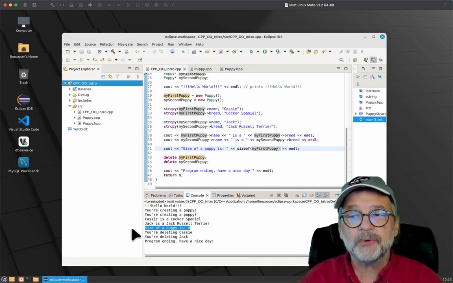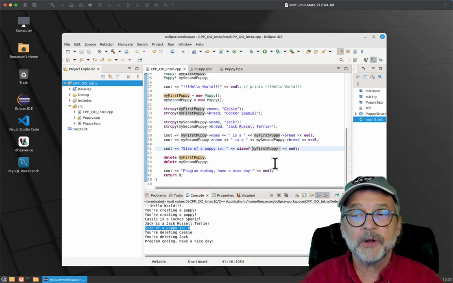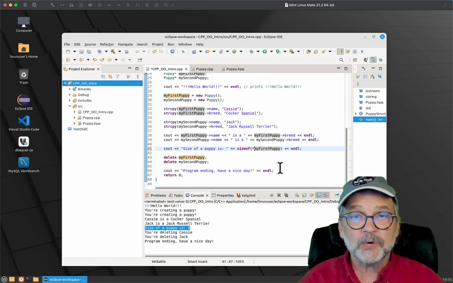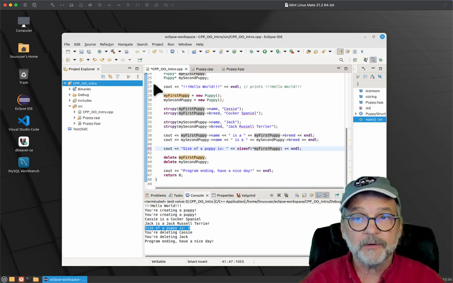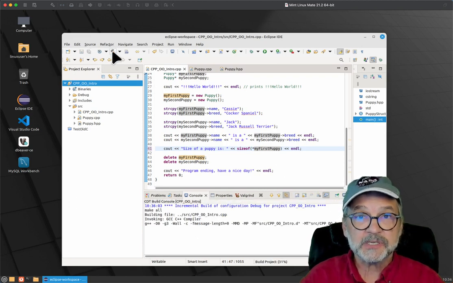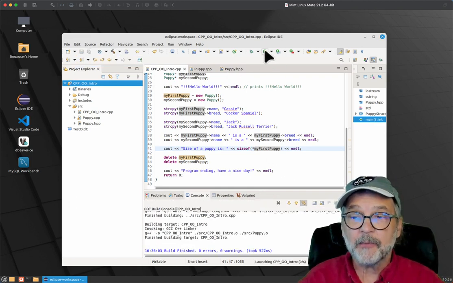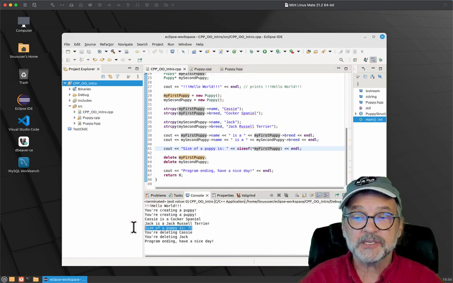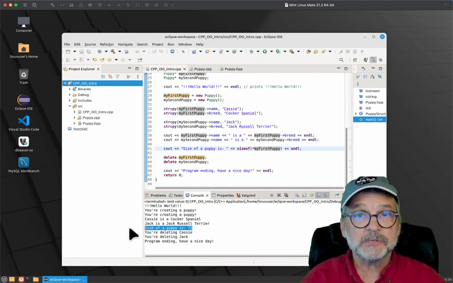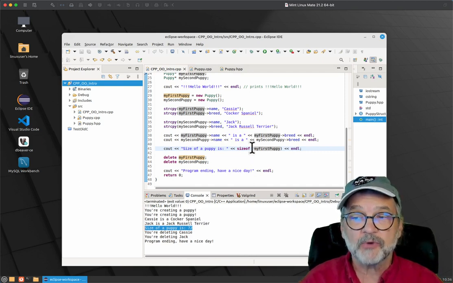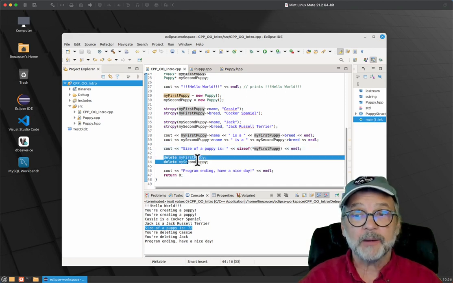Well, that's because we're printing the size of the pointer variable. If you actually want to print the size of a puppy, you have to dereference that pointer with the asterisk right in front. And then when I run it, it shows that the size of a puppy is 72. So sizeof can be used with pointers, but you have to make sure you dereference it first. And we had no Valgrind problems. We had no memory errors because we went ahead and deleted that.